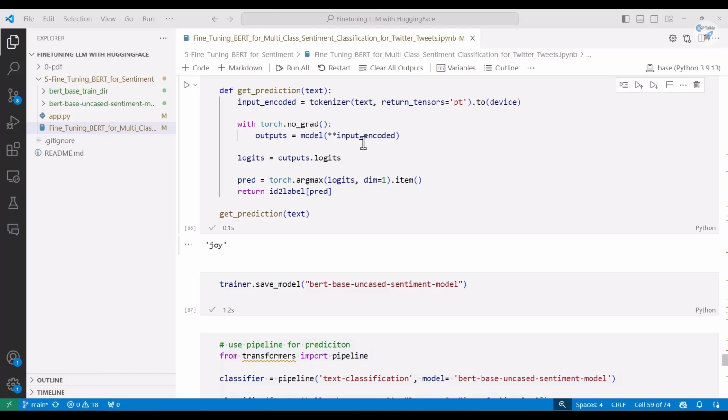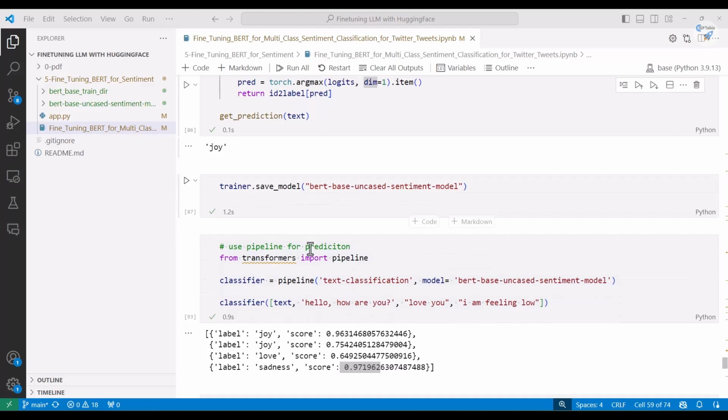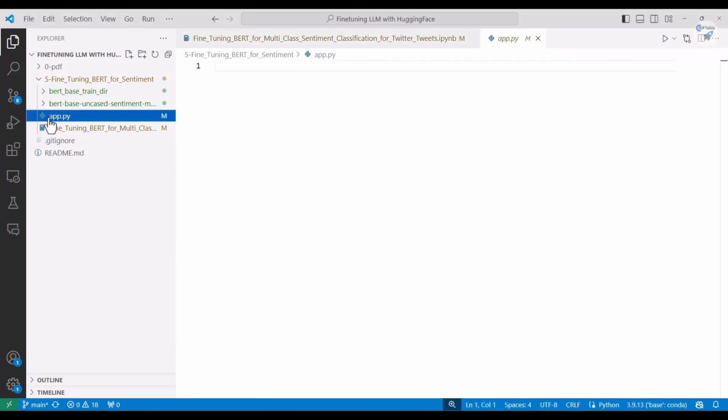All right, so let's go ahead and build a Streamlit application so that you can use your model with a user interface where you can pass the text data, and that will give you the final predicted labels. So I'm just going to create an app.py file here, and in this file I'll be doing import Streamlit as st.